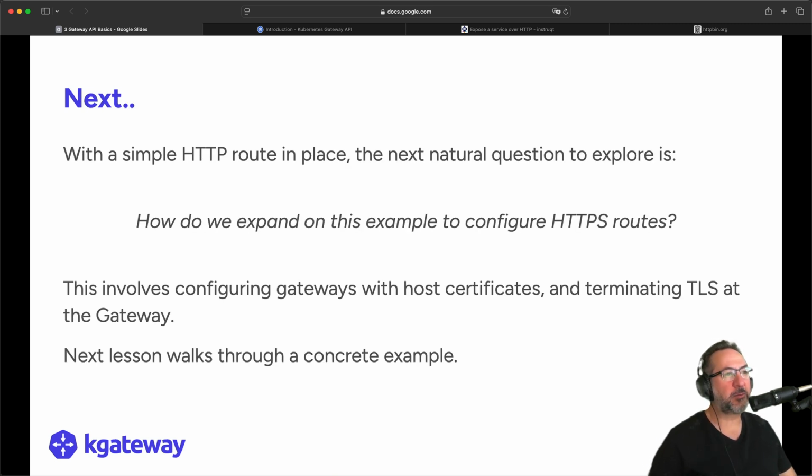In the next lesson, we are going to build on this example and answer the question, how do we expand this example to configure HTTPS routes? And of course, that involves creating certificates and terminating TLS and so on. And so I look forward to going through that lesson with you next.